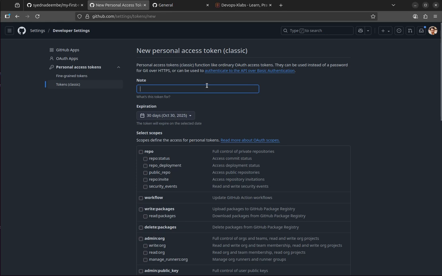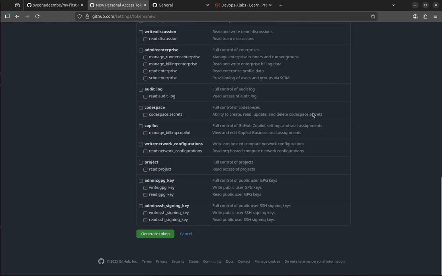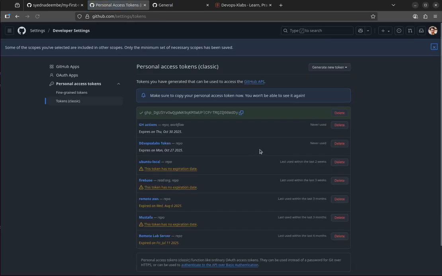So I will name it as demo and set 30 days as expiry, even though I'm going to delete it just after this video. Then you have to give two permissions. One is for repos and another one is for workflows. So remember, workflow and repo, these two permissions are needed. And then we generate the token. Now, whatever you see here is only going to be visible to you once. So make sure that you copy it.